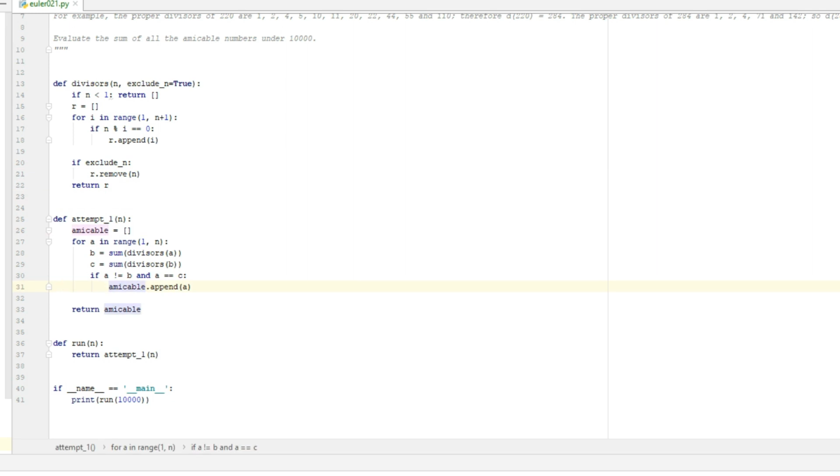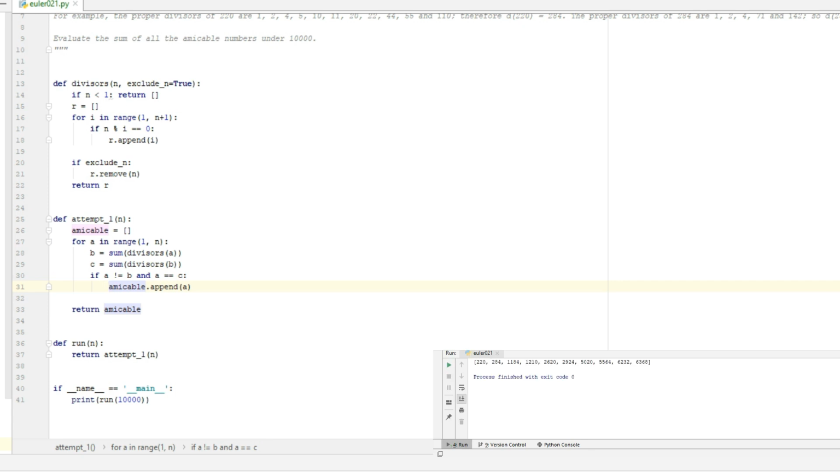If we've corrected everything correctly, no pun intended, then this should work as expected. So here are all our amicable numbers, and here are the two numbers from the test case.